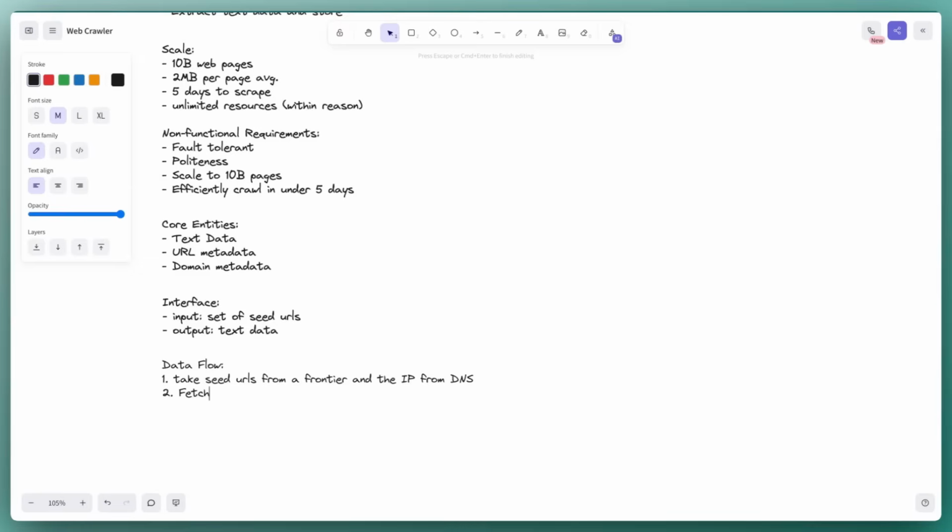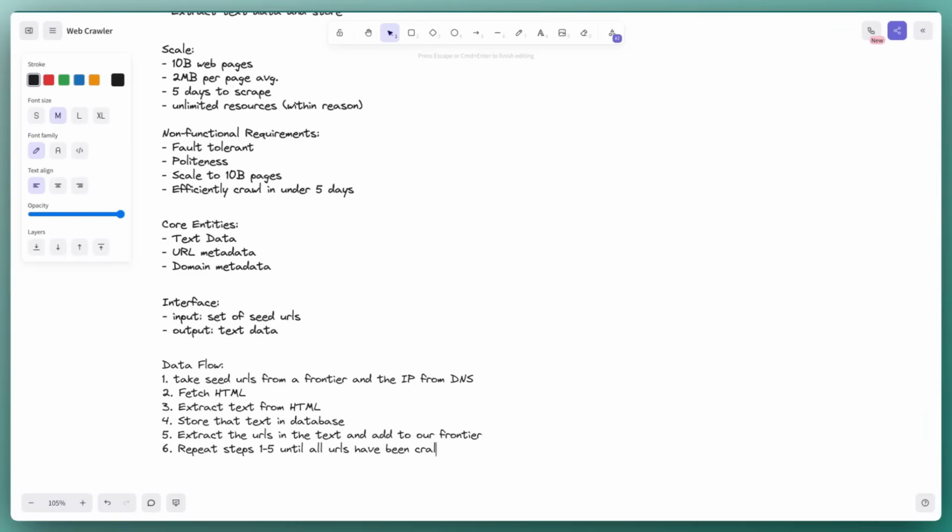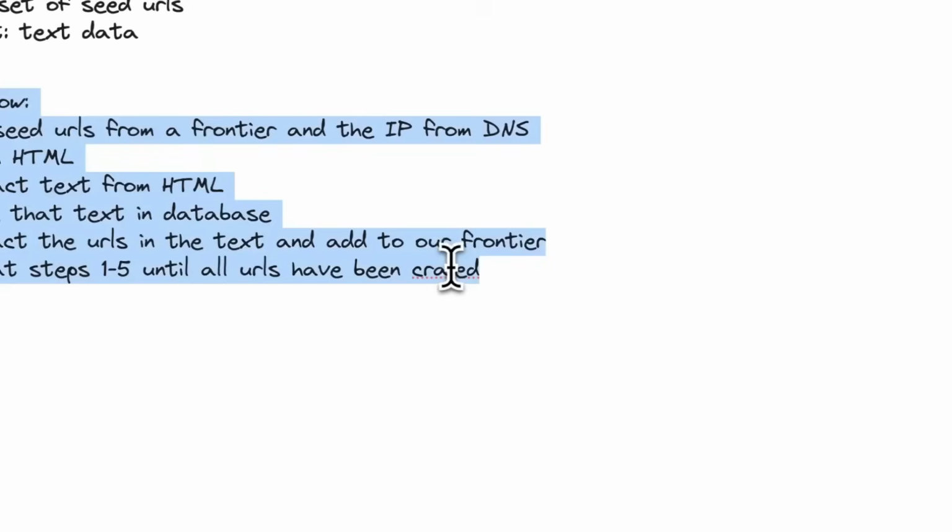And then the second thing is that we're going to fetch the HTML. We're going to go fetch that page. Straightforward enough. Next up, we're going to extract text from that HTML. Okay. And then fourth, we'll store that text in a database. Fifth, we're going to need to extract the URLs in the text, right? So whatever URLs were in that web page, let's extract them and add to our frontier. And then lastly, this is the recursive bit. We're going to repeat steps 1 through 5 until all URLs have been crawled, until the frontier set is empty.